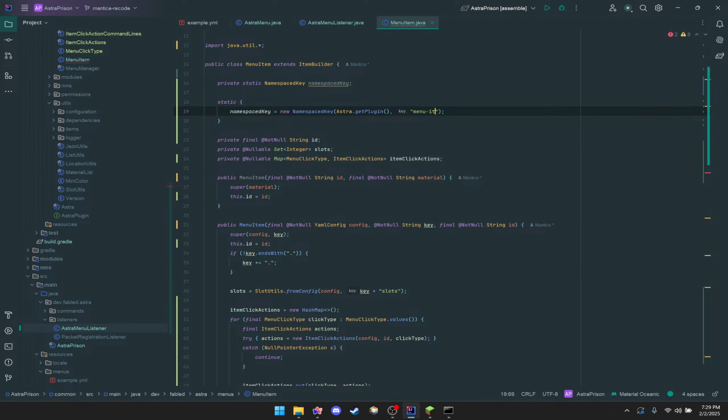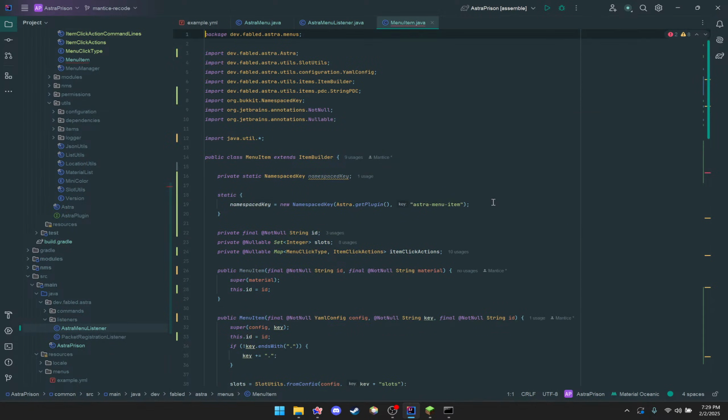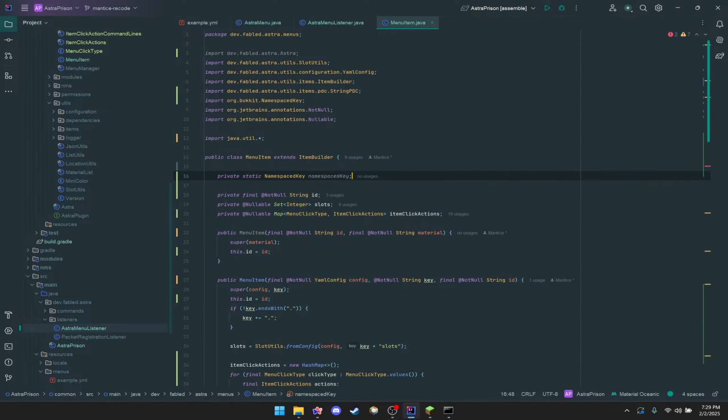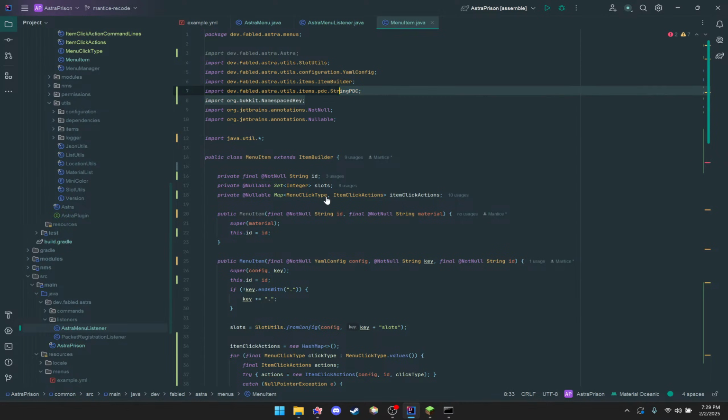Say menu item, Astra menu item, right? But I'm not sure if this won't return. This will return null because it's not loaded yet. So we have to change that up a bit. Let's just copy this, cut it rather. And what if we just put it in our main class or something?